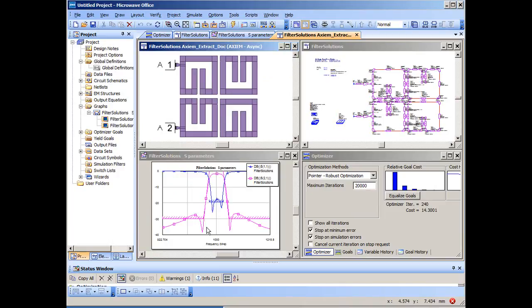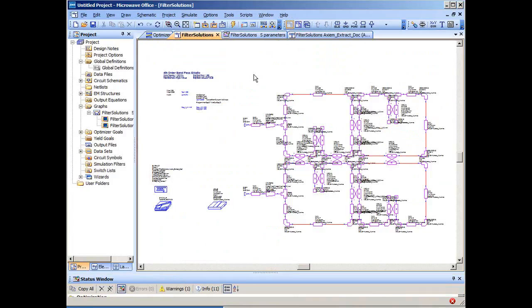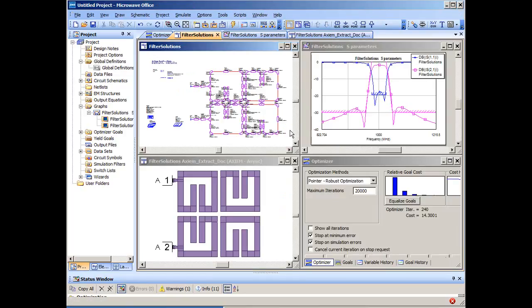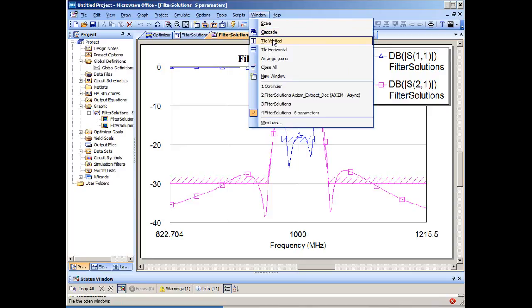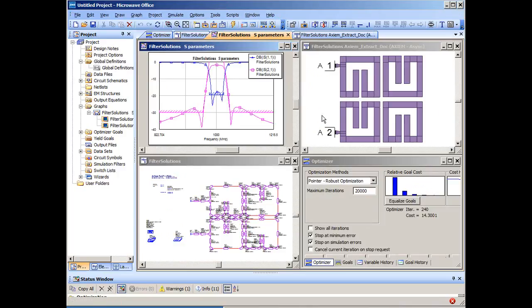And here we have the final layout. It looks like this. Here is the Microwave Office schematic with all of your geometry information in it that you need. And here is the final electromagnetic simulation of the optimized design. And you can see exactly how rapid and accurate this design process is. Thank you and have a nice day.